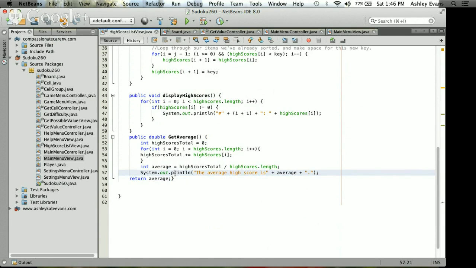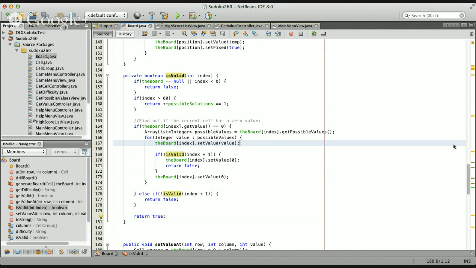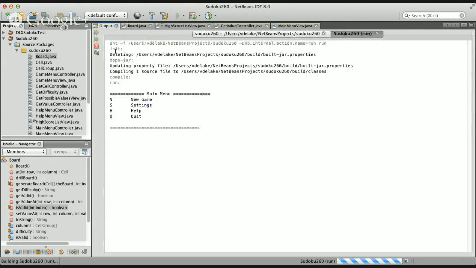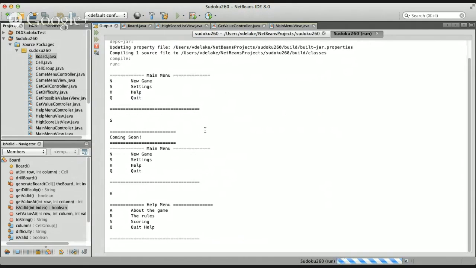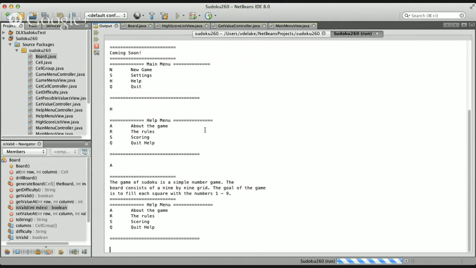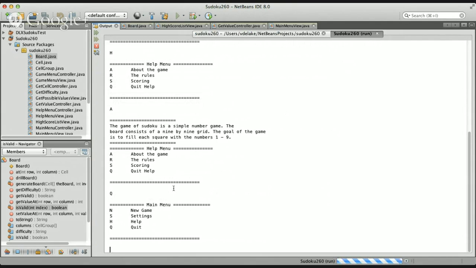So then we'll go back to Ken and he'll show you how our game runs. Perfect. So yeah, I will run our game and we can see how it goes. So here you can see our main menu and you can push the buttons. We don't have our settings menu currently configured, but we have our help menu that works and it displays the information about the game. You can push Q to back out of that menu and go back to the main menu.